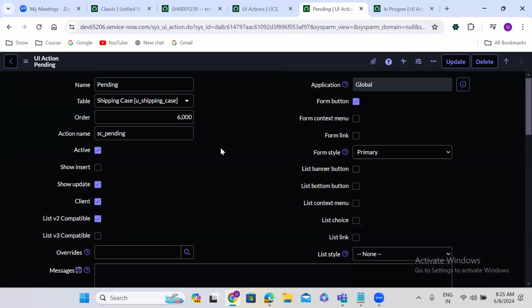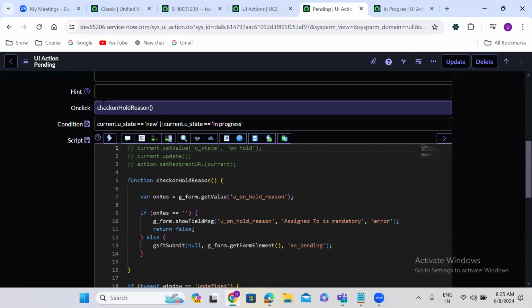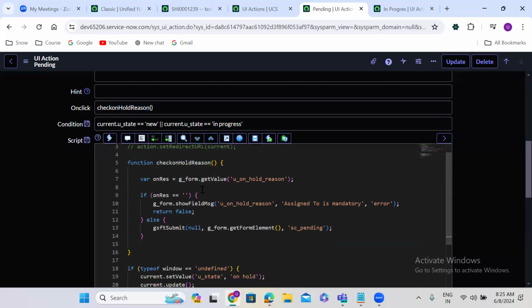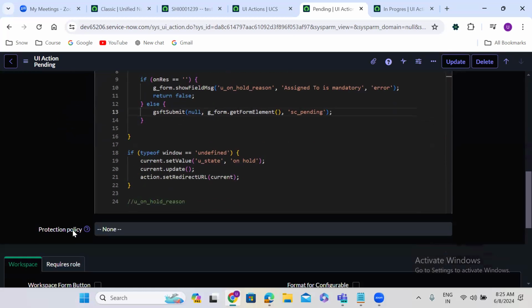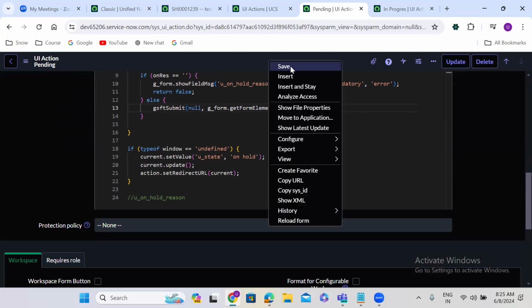Okay. What I have done, I have created an on-click function. I check the client checkbox. I have called a function here, that function I declared here. And I've taken the on-hold reason value. If that is empty, it will show the error message and stop the form submission. If that is not empty, it will take you from client side to server side script. And it will check if there are no browser errors. Keep the state as on hold, and it will actually redirect to the same record.